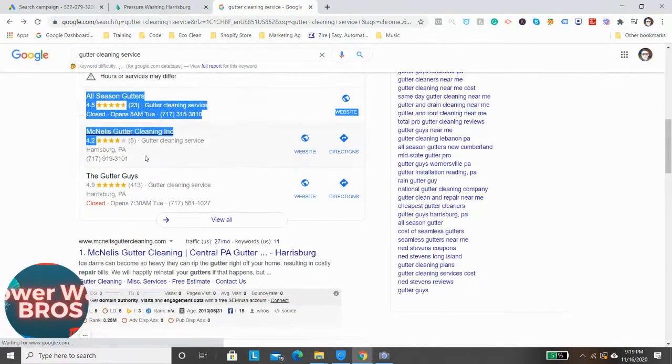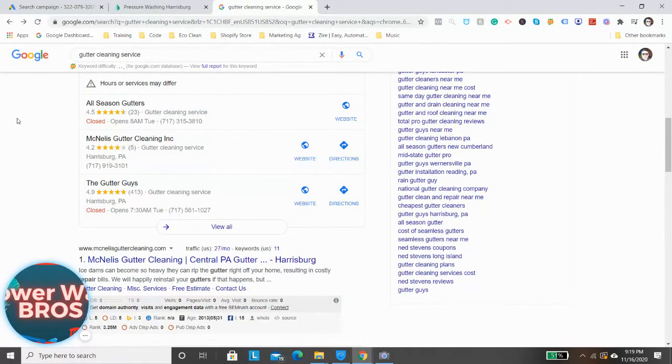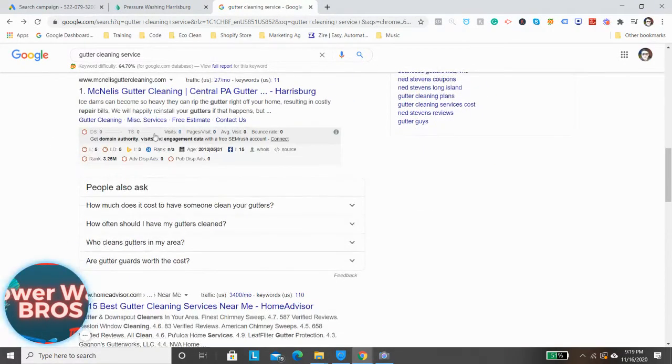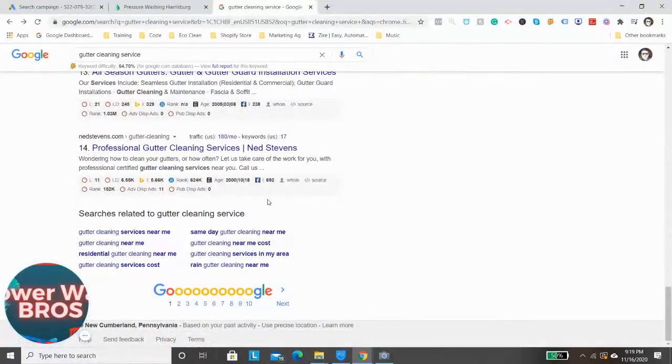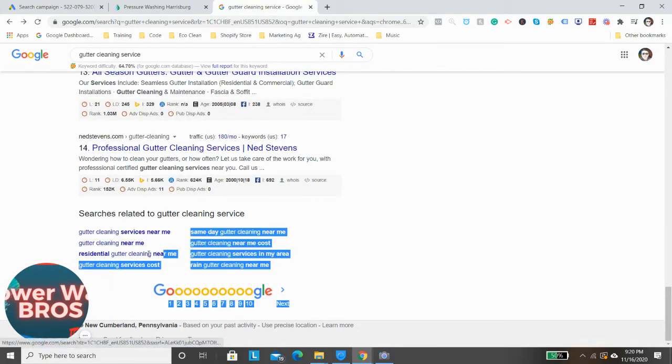You can see we've got some other companies here. Now, my Google business listing, I believe it includes gutter cleaning now. However, it's much more targeted towards power washing, right? But here's what I want to show you. A tool that Google gives you, a lot of people do not know about, free down here. It shows you other relevant keywords. Same day gutter cleaning near me, gutter cleaning near me cost, gutter cleaning services in my area, gutter cleaning services cost. Okay, these are all relevant keywords, right?